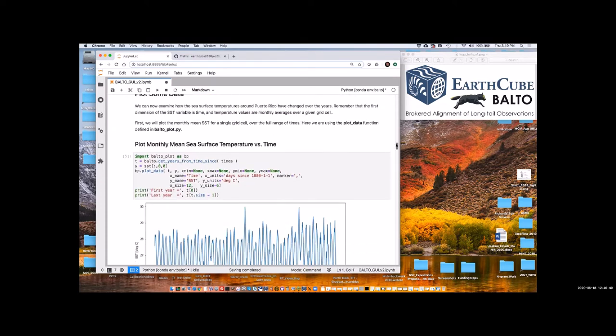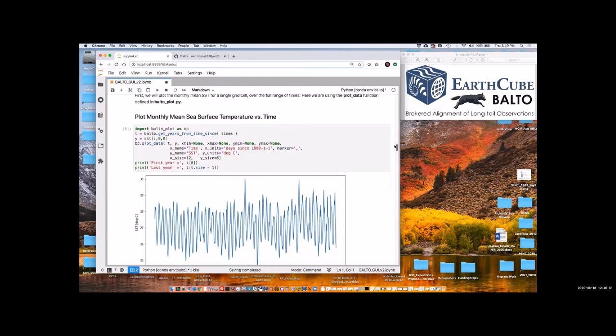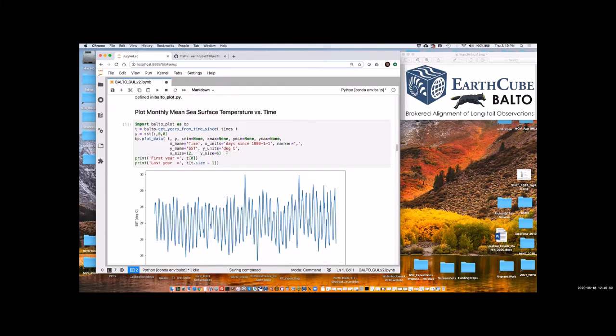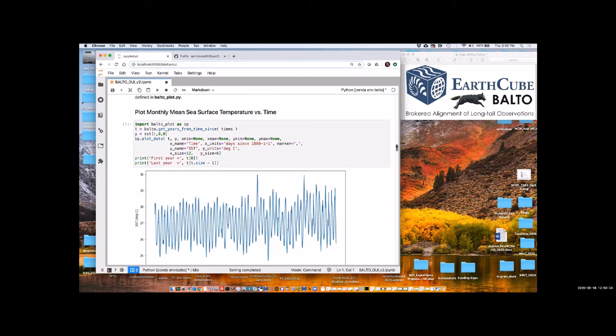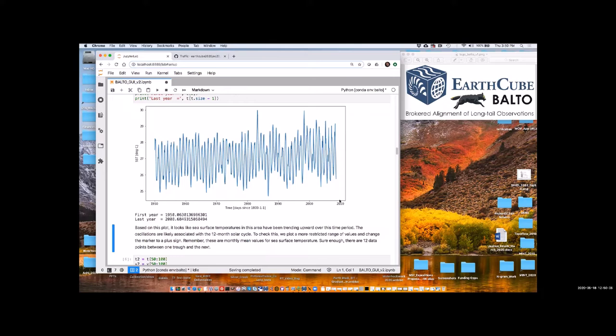And then I can go down and I can say, well, I would like to know what sea surface temperature around Puerto Rico looks like. So I'm gonna pick a cell, one of those cells, the 00 cell, the corner cell of that little rectangle, and run this cell, and it's gonna plot up the sea surface temperatures from 1950 to 2008.